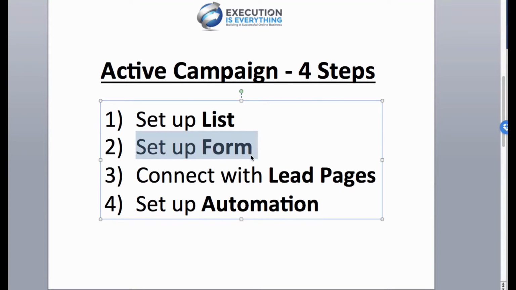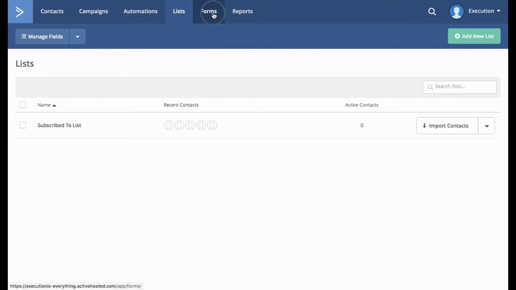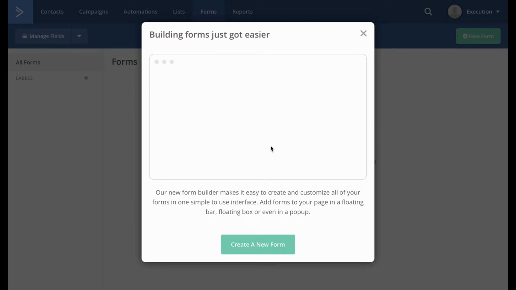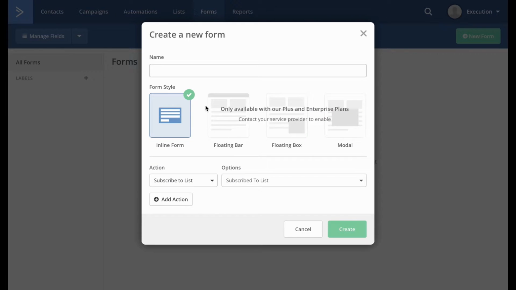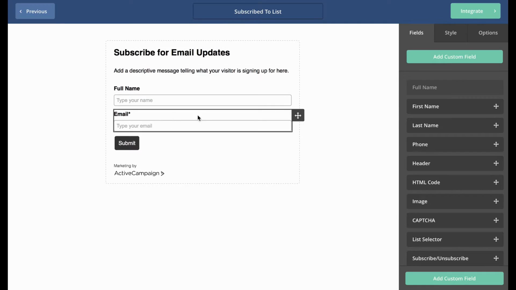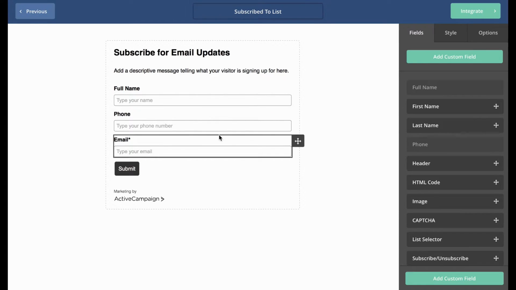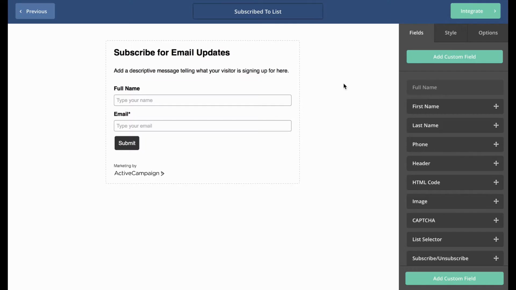Next, we're going to set up the form. So we're going to go over to forms right here. We're going to create a new form. It's going to be just same thing. So subscribe to list. It's going to be an inline form, sure. Press create. Now you're going to be able to enter your different fields. So if we want to put a phone number over here, we could do that. But what we want to do just to start, guys, is we just want a name and email.